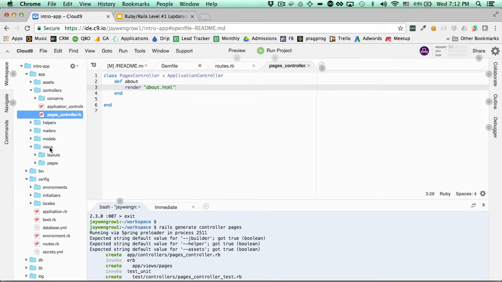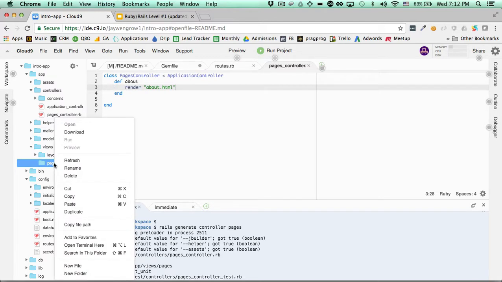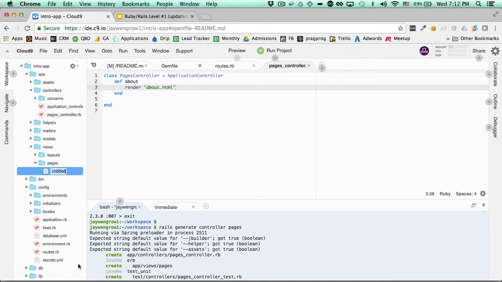And you see how views has 2 subfolders within it, layouts and pages? Because we're dealing with the pages controller, we need to put our HTML file within the pages folder. Currently, the pages folder is empty, but we're going to change that right now. I'm going to right click on it and say new file. And I'm going to call it about.html. But it has to be in that pages subfolder of the views subfolder of the app subfolder. Otherwise, Rails will not find it.